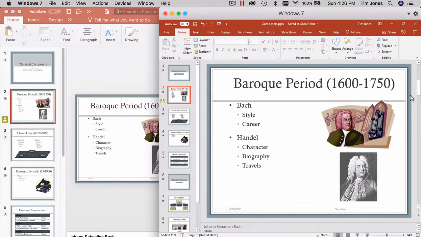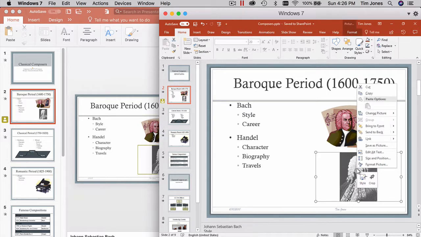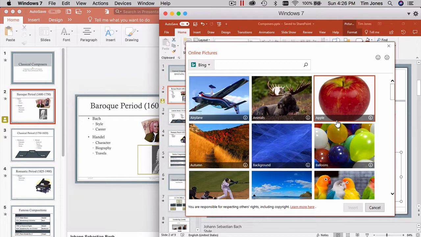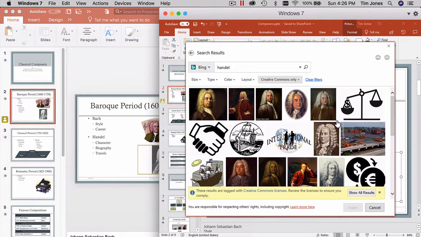Again, what if two users make changes to the same slide near about the same time? Well, let's find out. So the user on the left just made a change to the text of the slide. Let's have the user on the right swap out this picture of Handel for a better one. We'll go look online for some Creative Commons image of George Frederick Handel. And there's a nice one. Insert that.